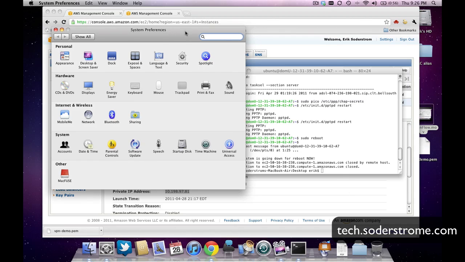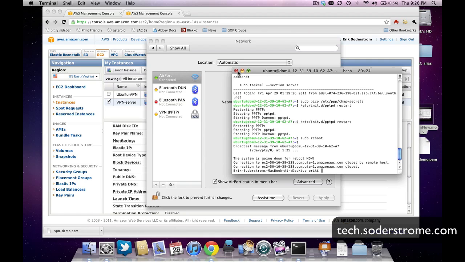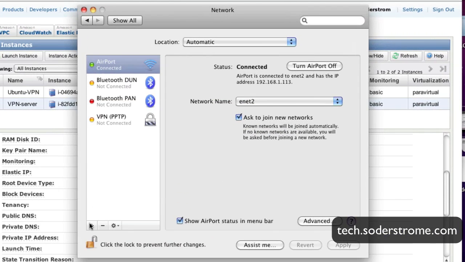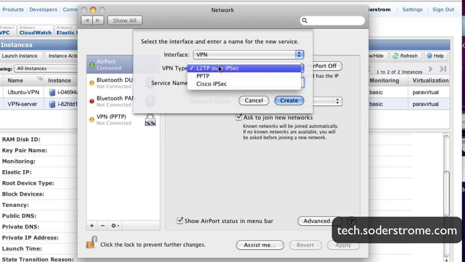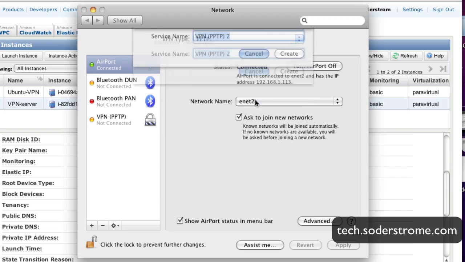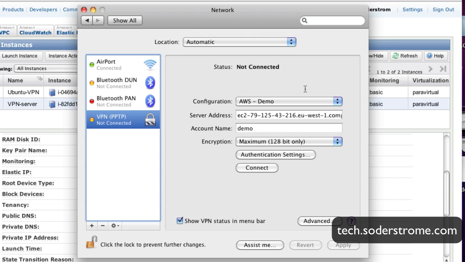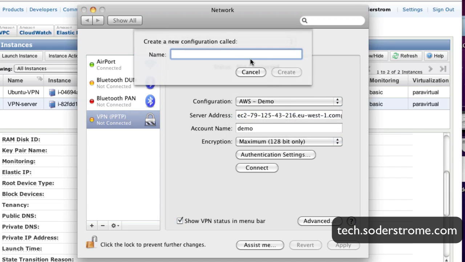Now it's time to configure your VPN client, which OS X has built in. Open System Preferences and Network. If you don't already have a VPN connection, click the plus sign, select Interface VPN, and VPN type PPTP. I'm not going to do this because I already have one set up, so I'm just going to configure a new connection.